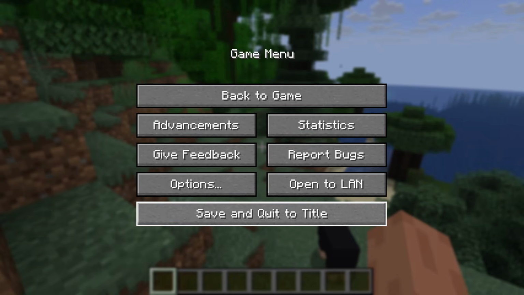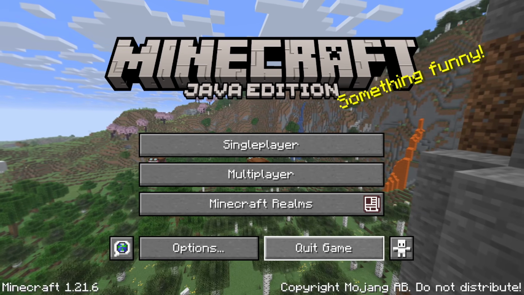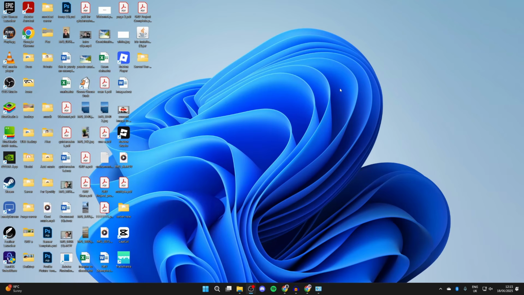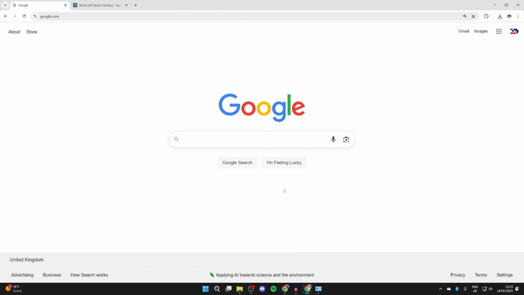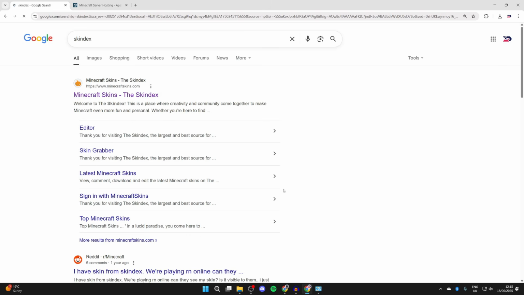What we need to do though is first of all quit out of it. So I'll press save and quit to title and press quit game. Come onto your desktop just like I am here. And what you then need to do is open up a web browser of your choice. From here, we need to type in Skindex. So the Skindex is a place where there are loads of different skins. So you can click on it like so and come to minecraftskins.com.